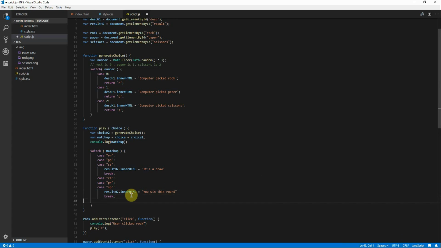We have 3 more cases, which are the lose cases basically, which are the complete opposite from these ones. So if we now pick rock and the computer picks paper, we lose. If we pick scissors and the computer picks rock, we lose. And if we pick paper and the computer picks scissors, we also lose. So let's update the results here.